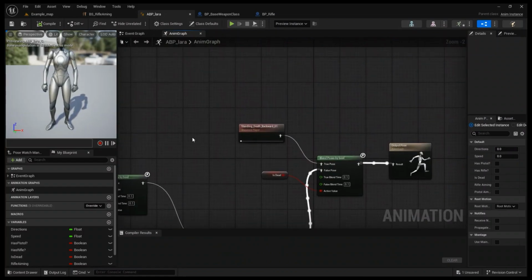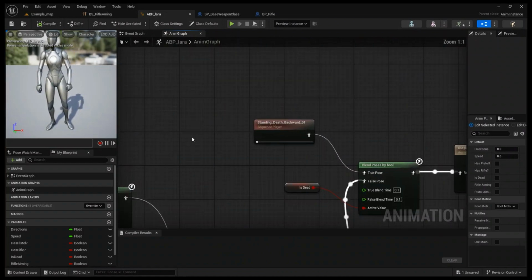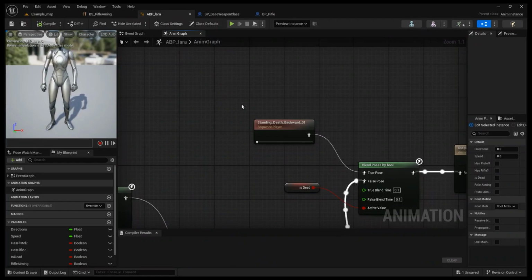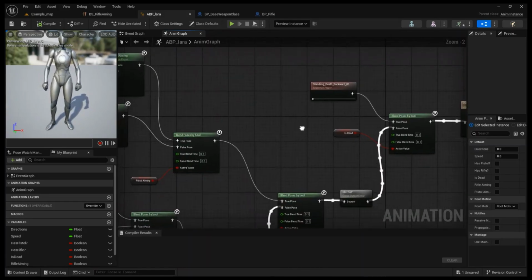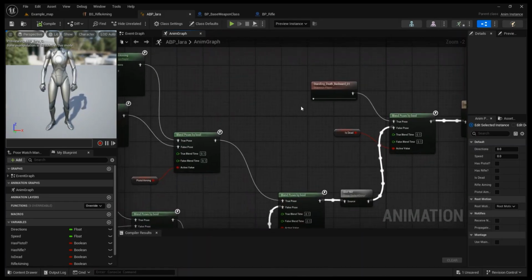So you might be getting an error in this. What you have to do is replace this animation first. This animation might not be available in the pack, so you have to download a death animation, then drag and drop it to replace it, and connect it with the pose. This way you won't get the error.